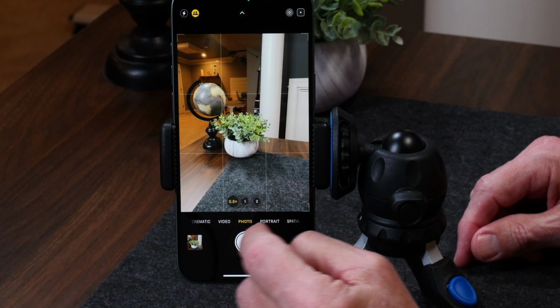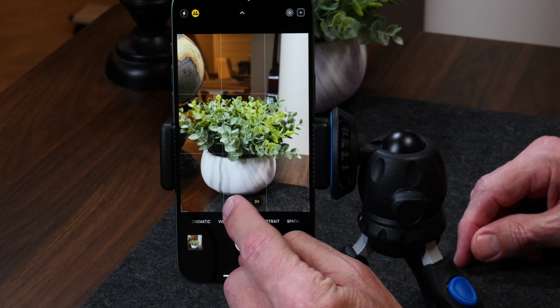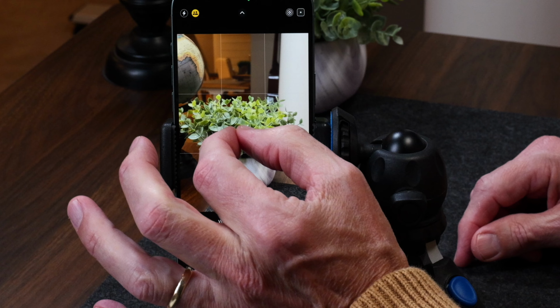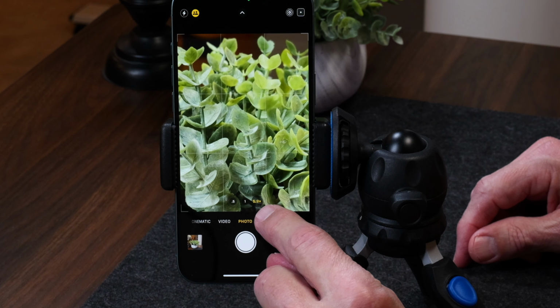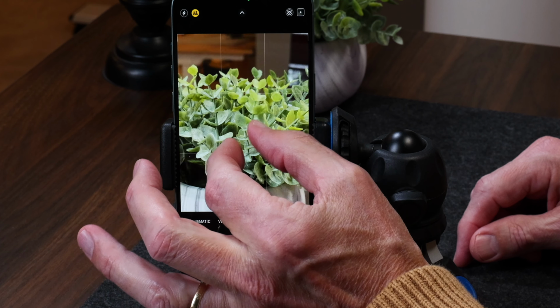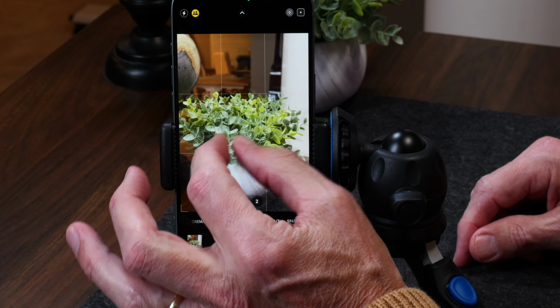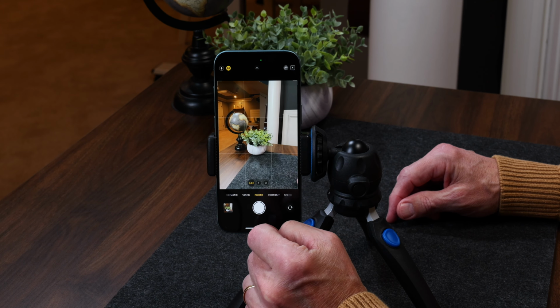If you don't want to do the pinching, you can of course just tap over here, but your choices are only 0.5, 1, and 2. But if you notice here, I zoom in a whole lot more. Now you can see that it's saying 5.9 times I've zoomed in. So zooming with your fingers can get you in a whole lot closer than tapping on the options that you have right here. So it's just an easy way and a handy way to zoom.